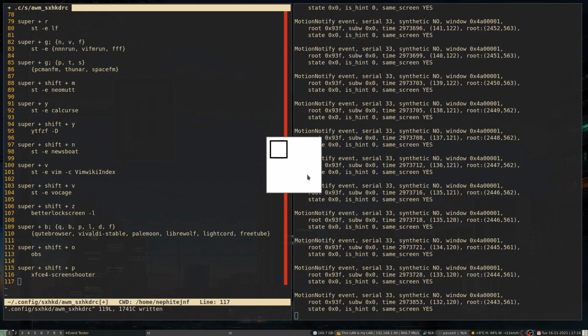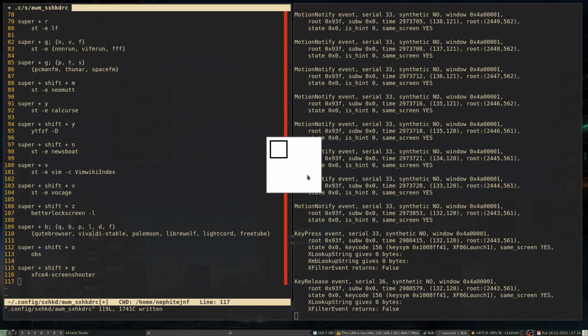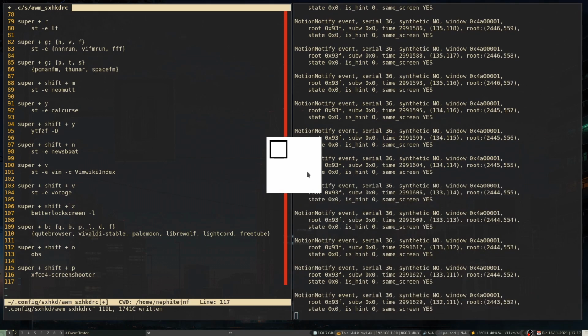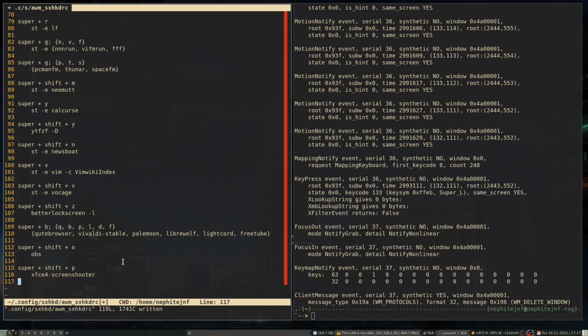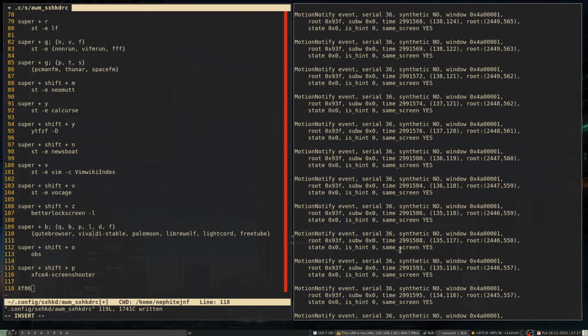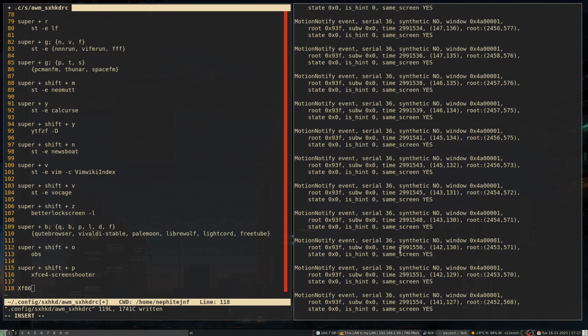xev is the one that basically gives you input stuff. So you can see that the key press event and key release event happens. And let's see, it is XF86 launch. So if I go, and that goes, oh, XF86, and then, where is it? Come on, buddy.